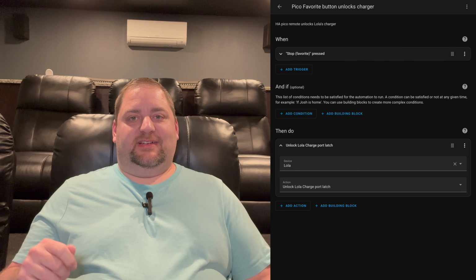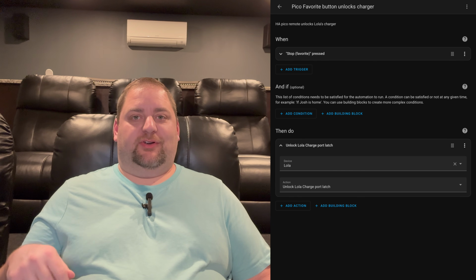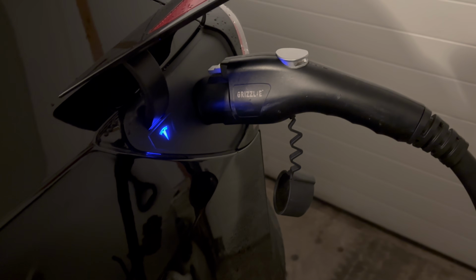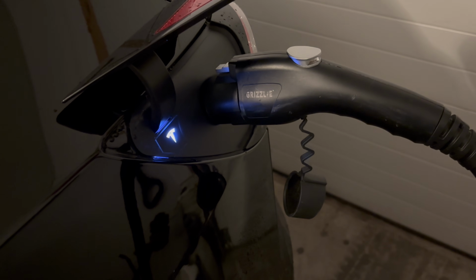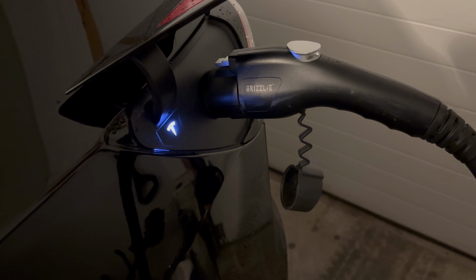So I have a little Pico remote that we have laying in the garage. When you press that, it unlocks the charging cord from the Tesla. It's typically locked in, so you'd have to open up your app or ask Siri or something along those lines to unlock it. But we have it set up where, if you're just in that area, you can tap the favorite button on the Lutron remote and it unlocks the Tesla charger. And we can grab the cord and store it while we drive.